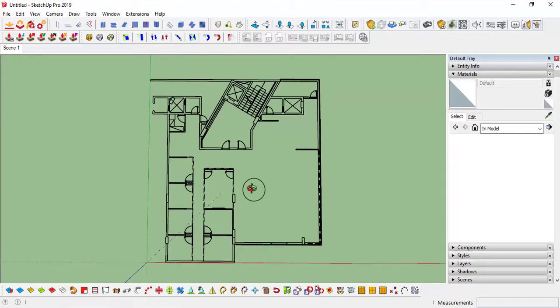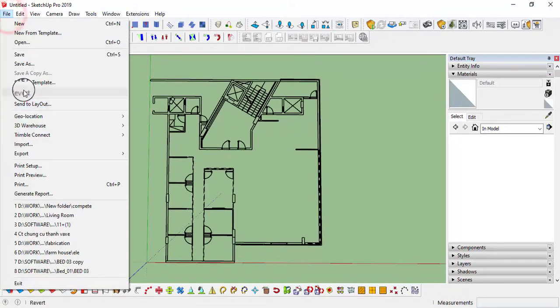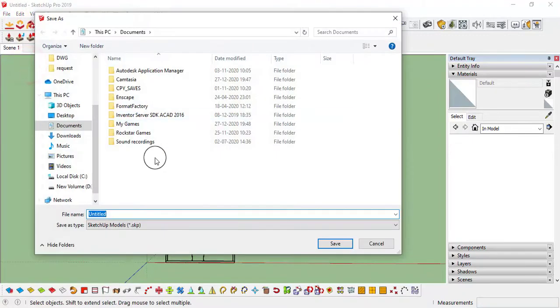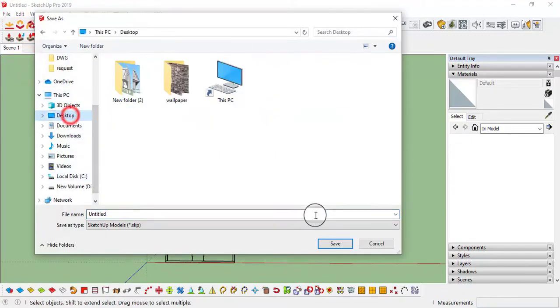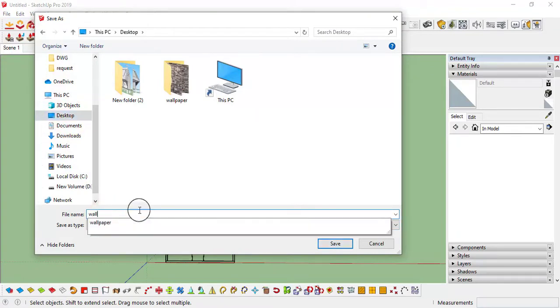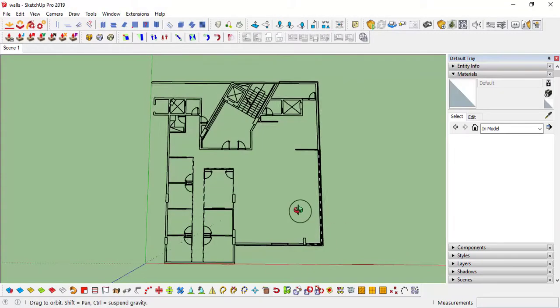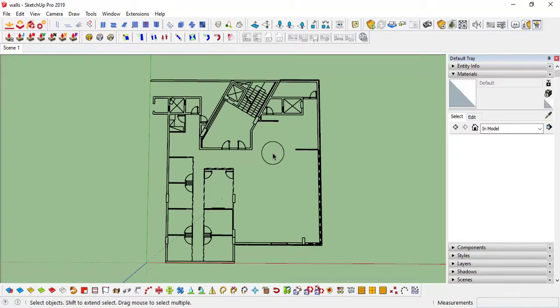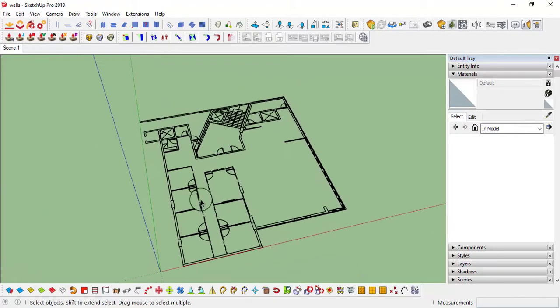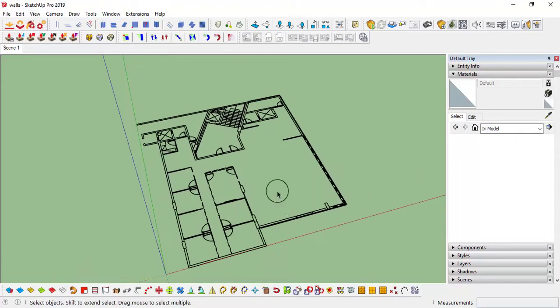Later on, make sure you save the file. File, save as. I will choose desktop. Use your own title. I will say walls and click save. Okay. After saving this, next you proceed with developing the walls.